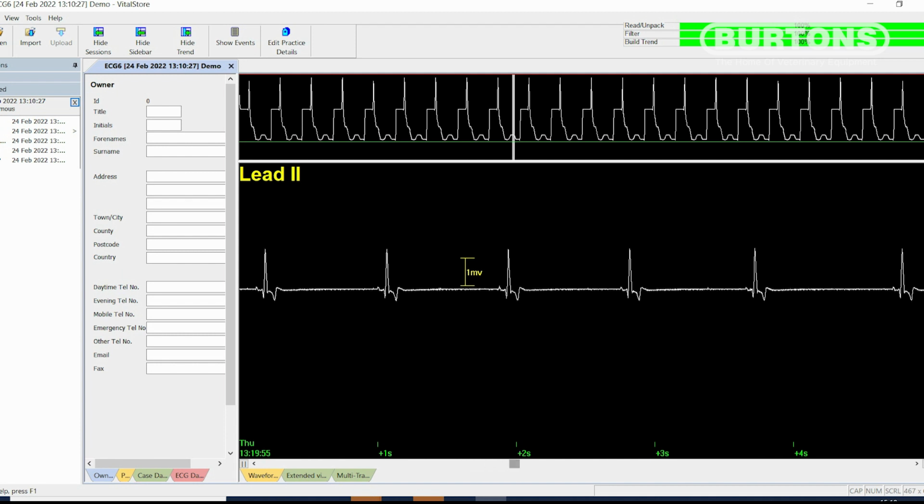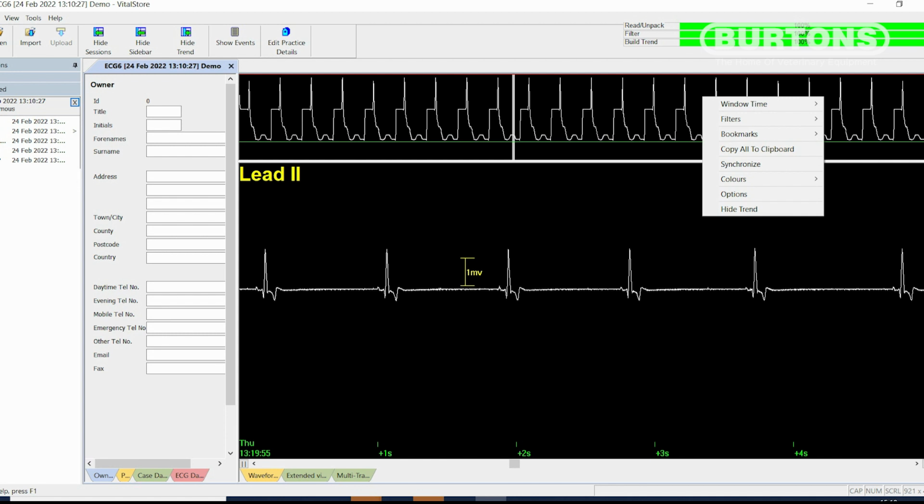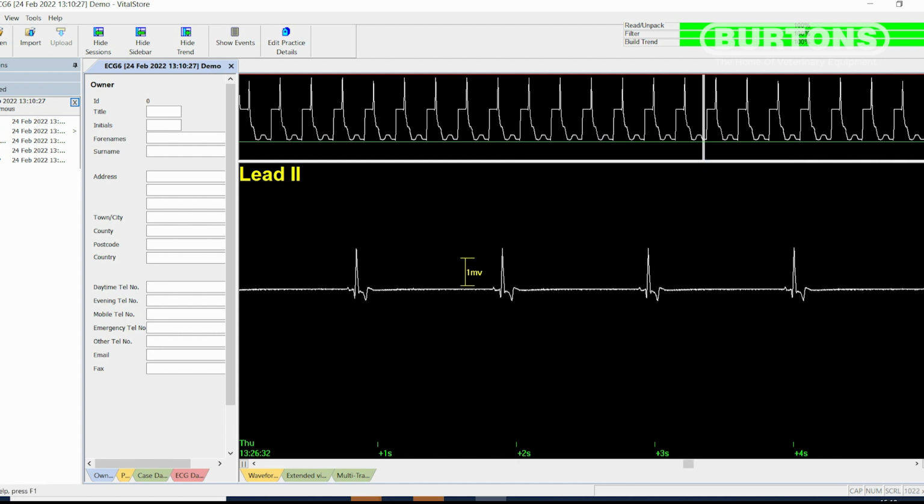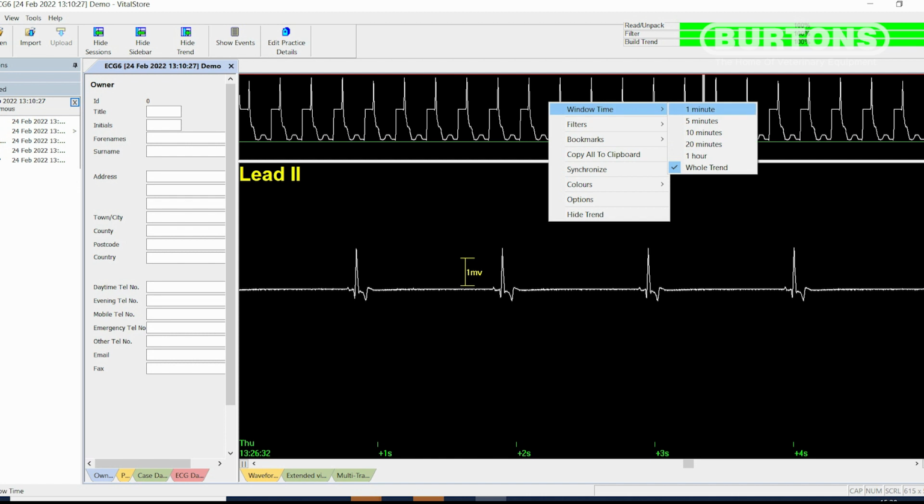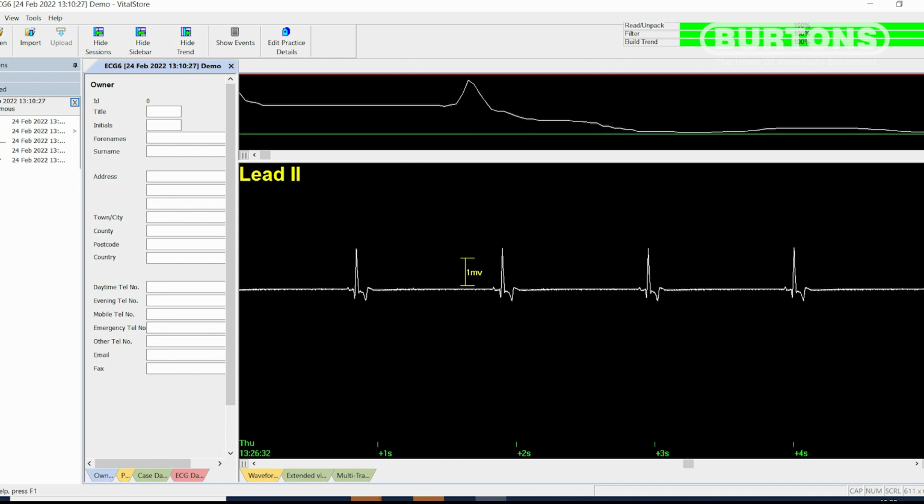And as I move this across, the scroll bar position up here moves with it. The idea is that we can synchronize the data. So if I go here and I go synchronize, then it synchronizes the data to where I have my mouse pointer at that point in the file, and synchronizes to the ECG file at that point. So it's just some very simple manipulation you can do with the looking at the trend data.